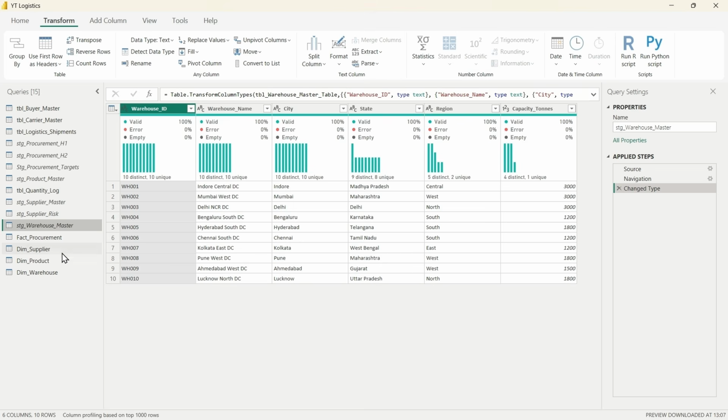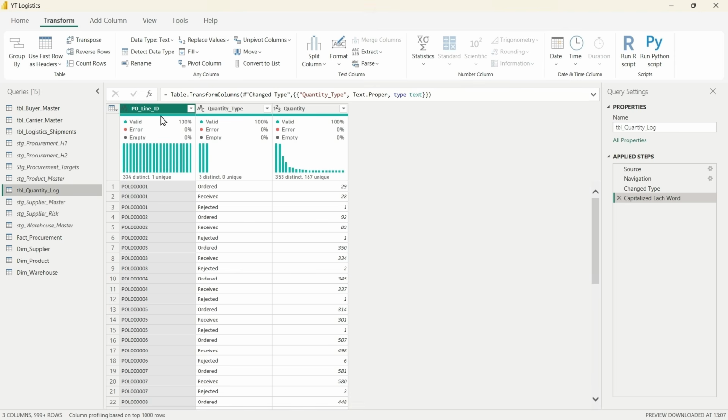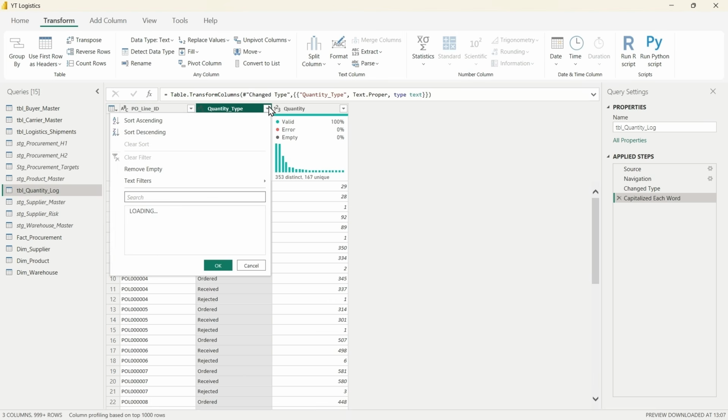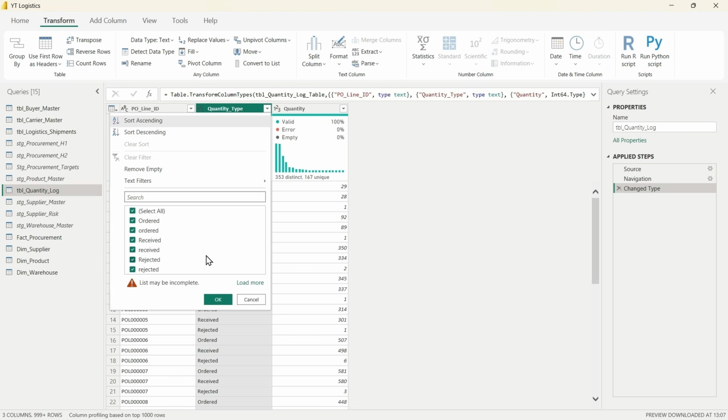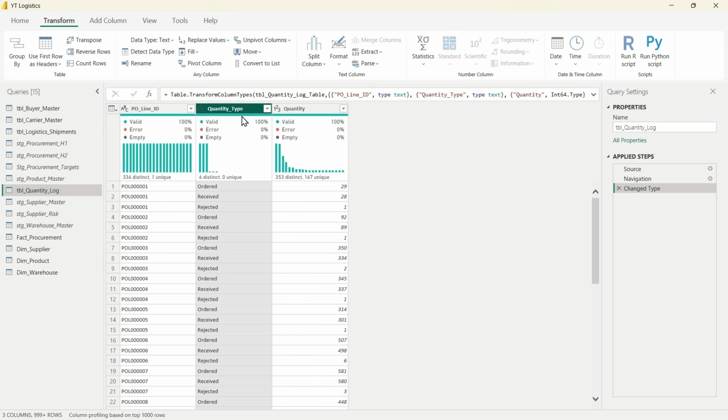So now what we have to do, we have a table, quantity log. As you can see, this quantity type, and we have a PO line ID for which we have quantity type and quantity. So we will merge this query into our fact procurement. But before merging, you can see ordered, received, and rejected. They are in an unclean format also. Just see here. Okay, just uncheck this one. In your scenario, I guess it will be in this format: ordered and received. You can see they are in unclean format and multiple values are duplicated.